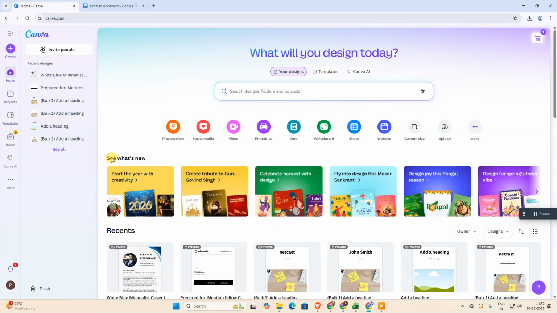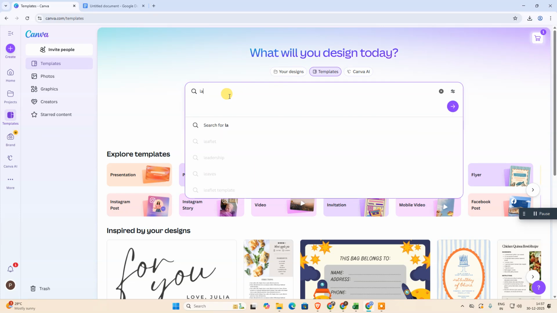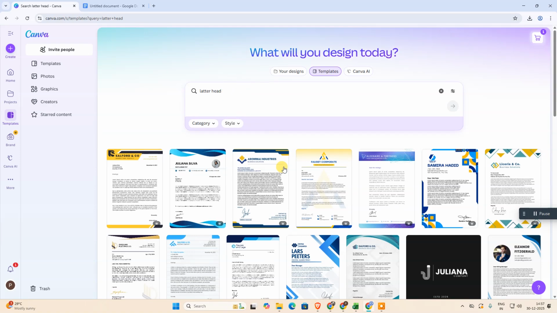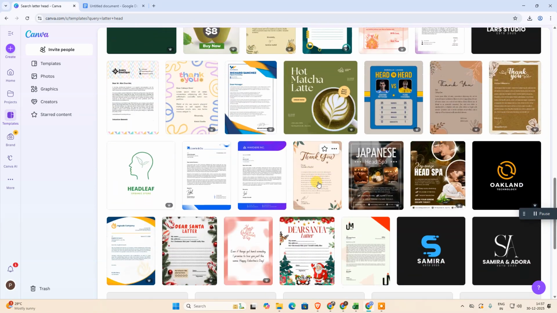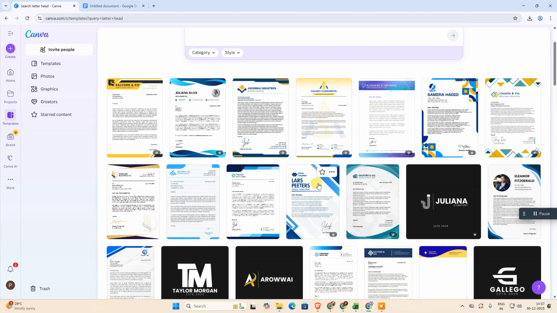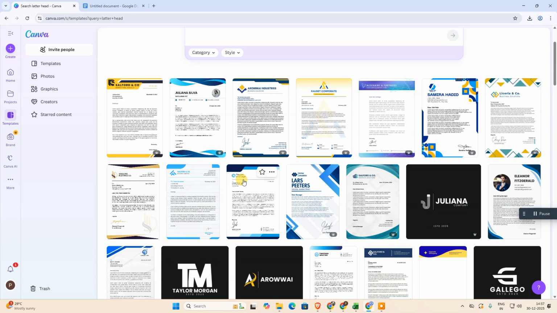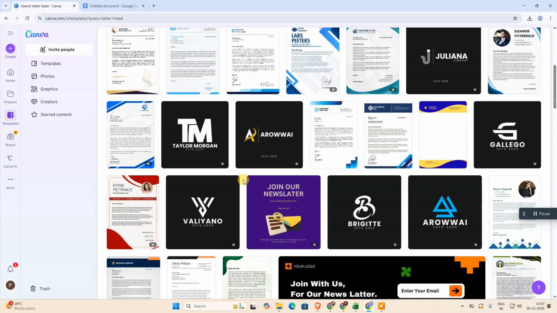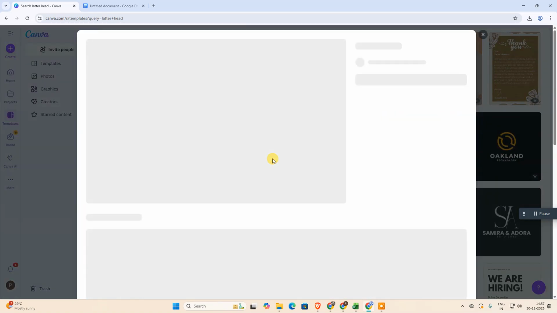Okay guys, so here we are. First, here you can see in Canva, you can create a blank page. You can start from scratch or you can go to the templates on the home page and search for letterhead. Then you can see lots of template designs. You can take any one as per your requirement. I'll just take this one. Let me search better. Okay, this one.